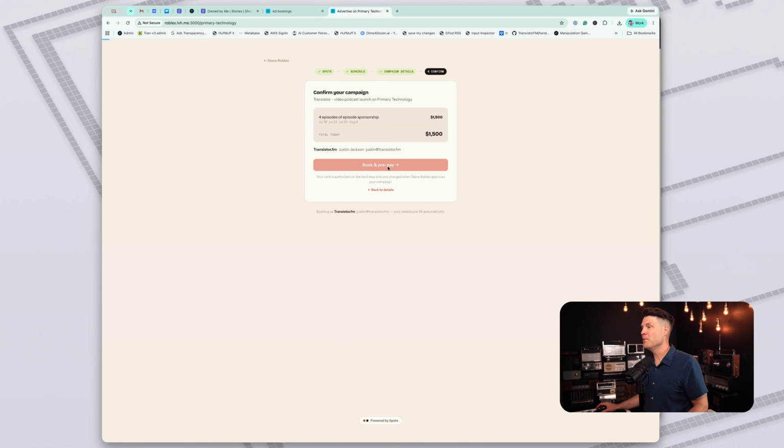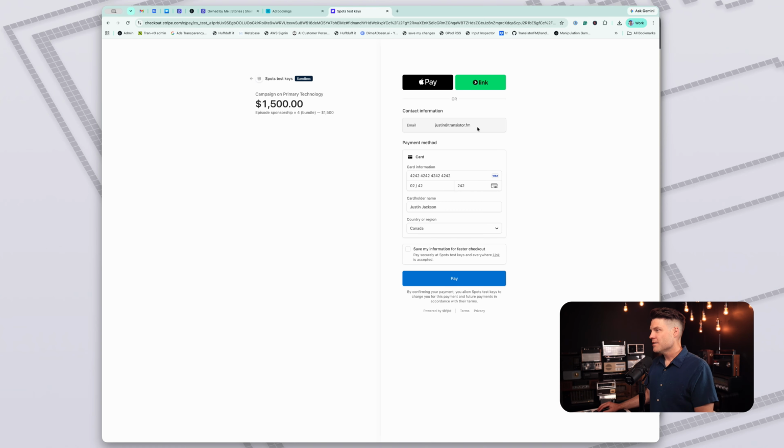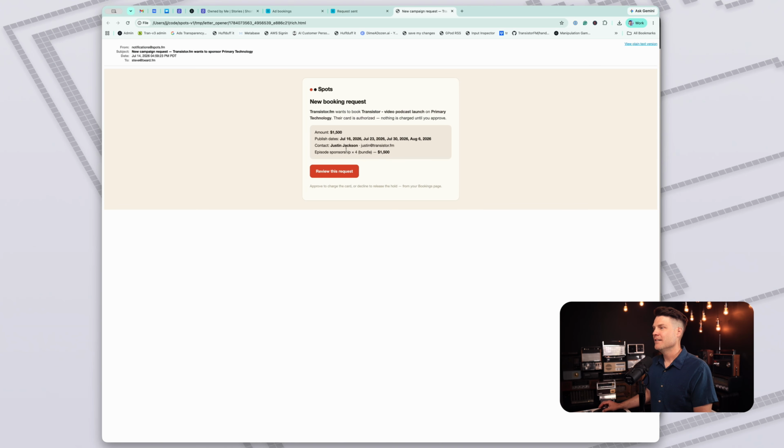All right, so let's go ahead and book this ad. So we're going to click book and prepay. So I've just entered all my credit card information. I'm going to click pay. Look at that. Now, Steven's going to get an email that looks like this.